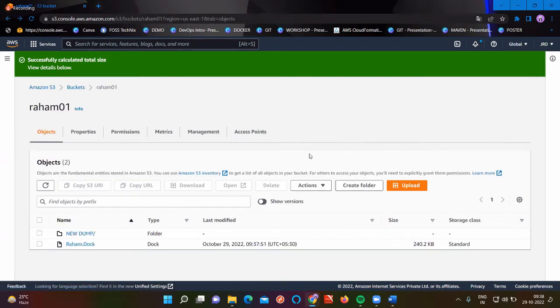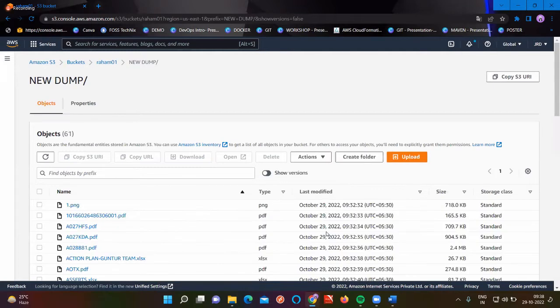Sir, I want each and every object. You have 61 objects in your bucket. It is okay, you have shown us the total number of MB, the total size of this folder. But I want the size of each and every object. Then how to do it? If you go inside this folder, you can directly see it. Are you seeing the size of this object? So this is how you can see it.